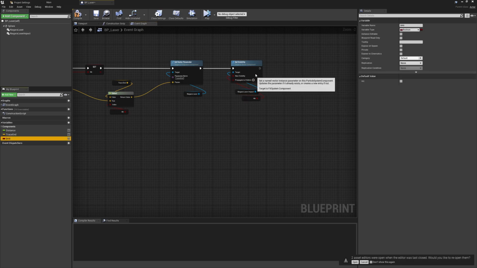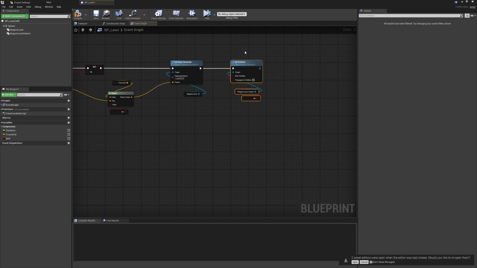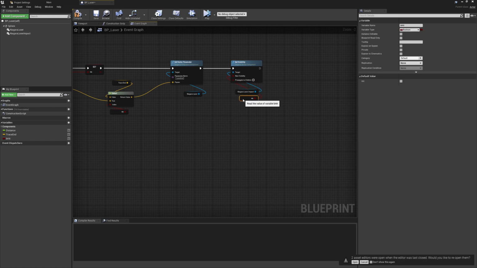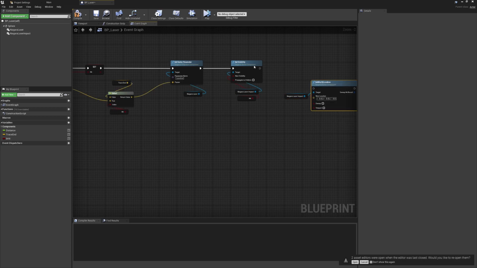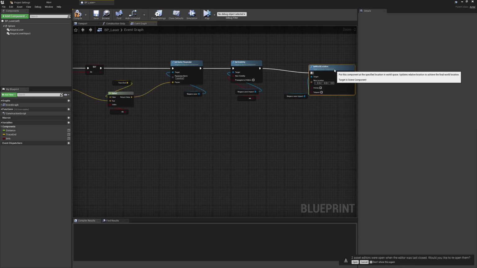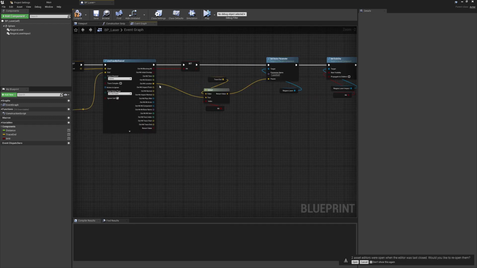And what we can do, we can either throw in a branch to only set the location if we're hitting something, or, because we're toggling the visibility anyway, I think because we're already hiding this if we're not hitting something, we can very simply just set this again, and we'll set the world location. And we'll set this to be the hit location.